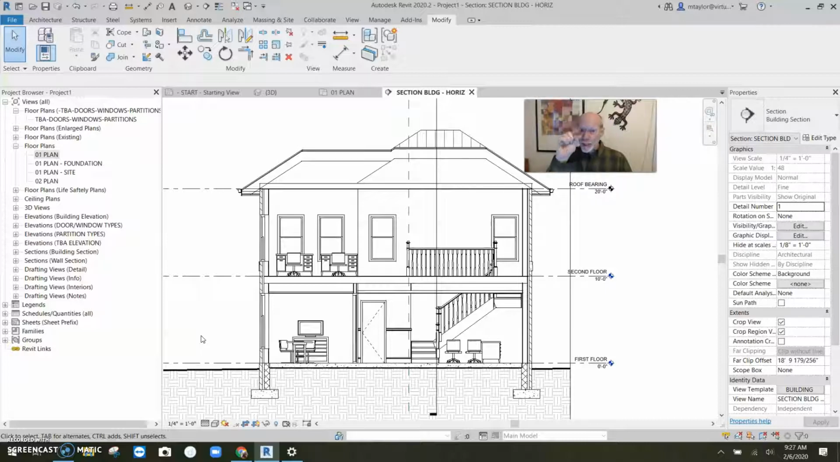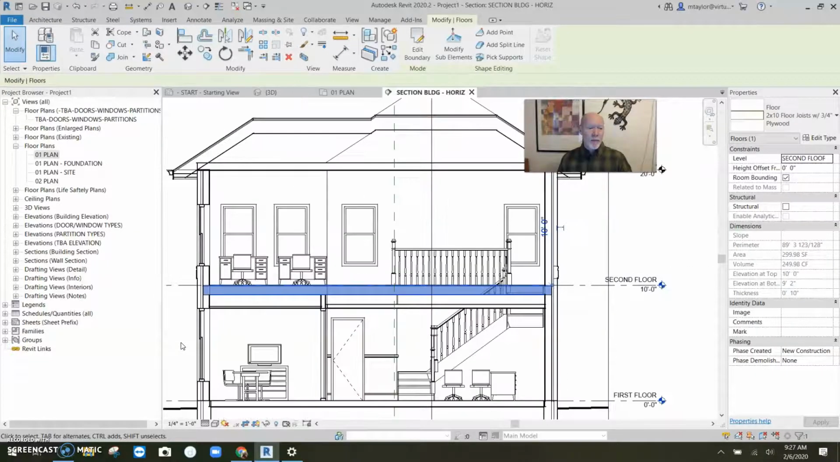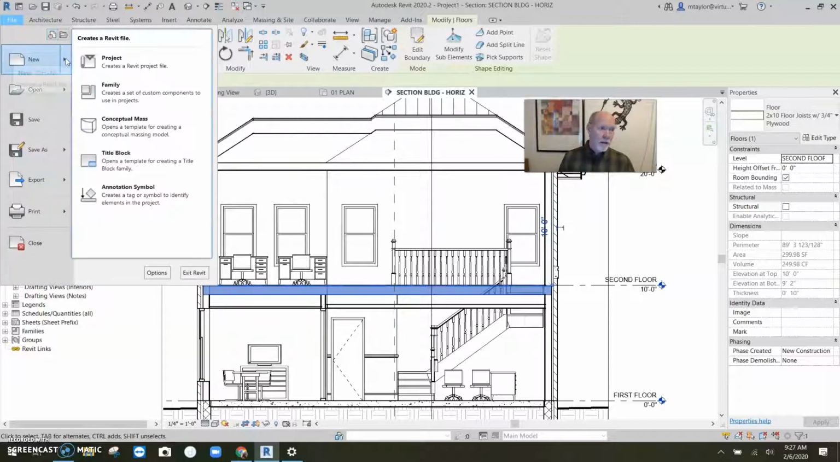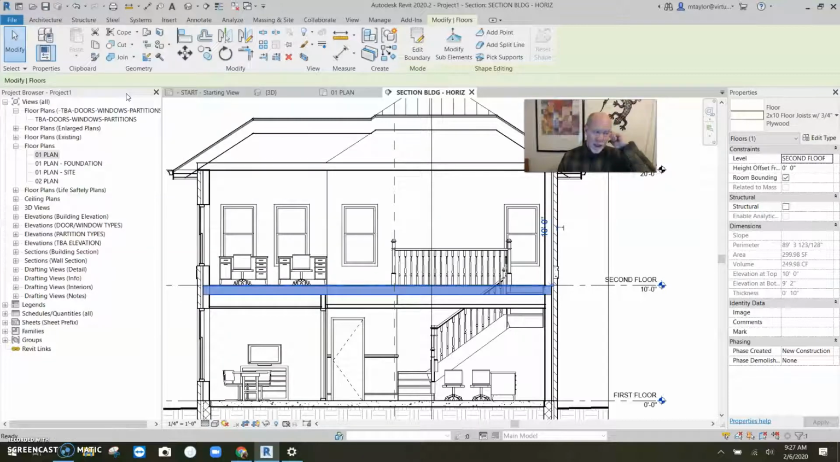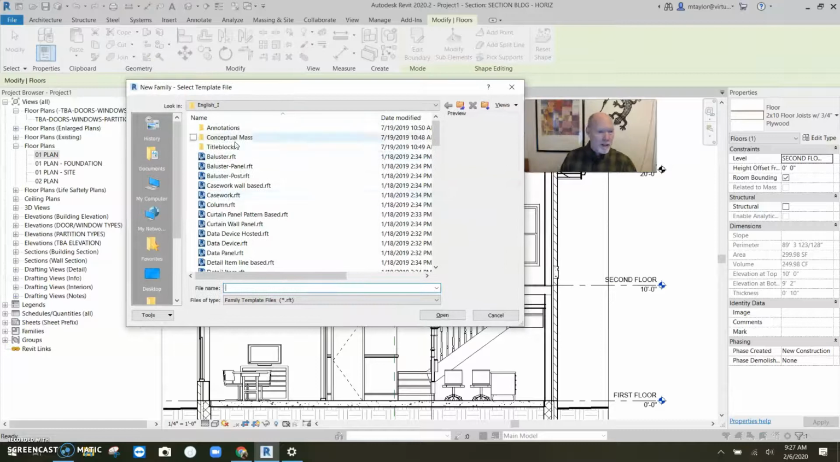If you just put a detail, let's say we go make a detail component on this floor, we go make a detail component of a joist so that we can see the ends of the studs. In fact, let's go do that right now. I'm going to say File, New, okay? And I want a new family. And when the choices pop up for all my different families, I'm going to come down here.